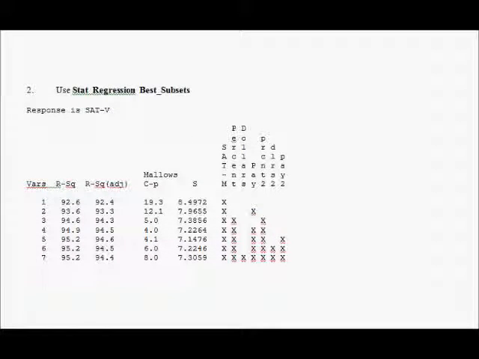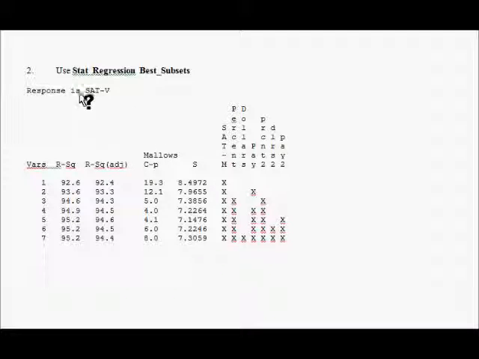So the next step says use stat regression best subsets. What you're going to get is something like this here. So I'm going to show you how to use stat regression best subsets. So what you do here is, in stat regression subsets, you put all the possible x terms in. So here we have, what do we have?